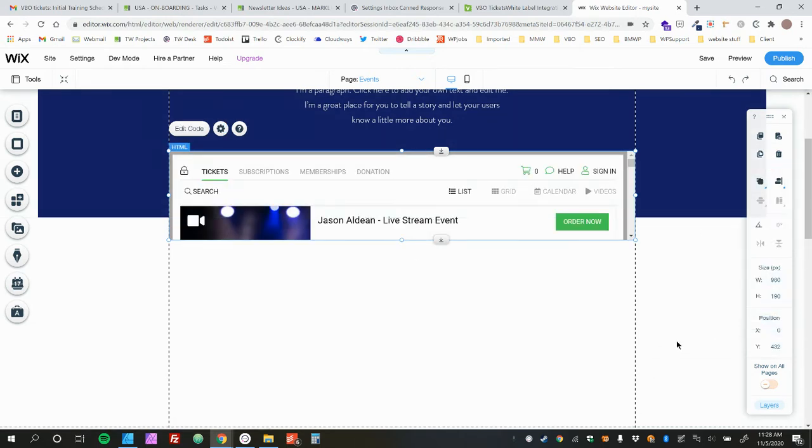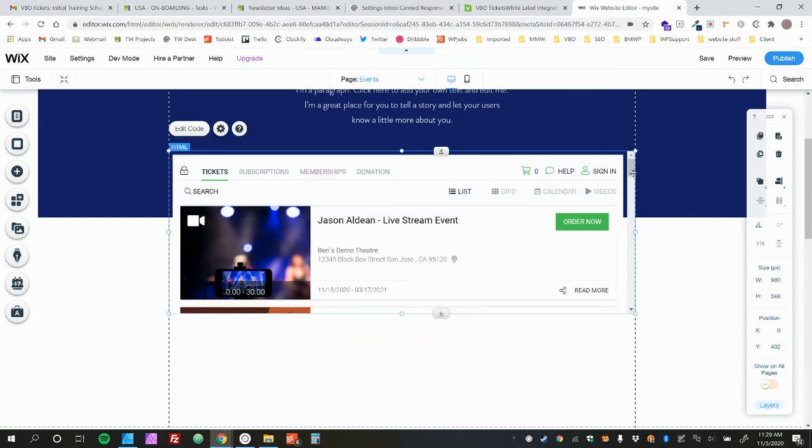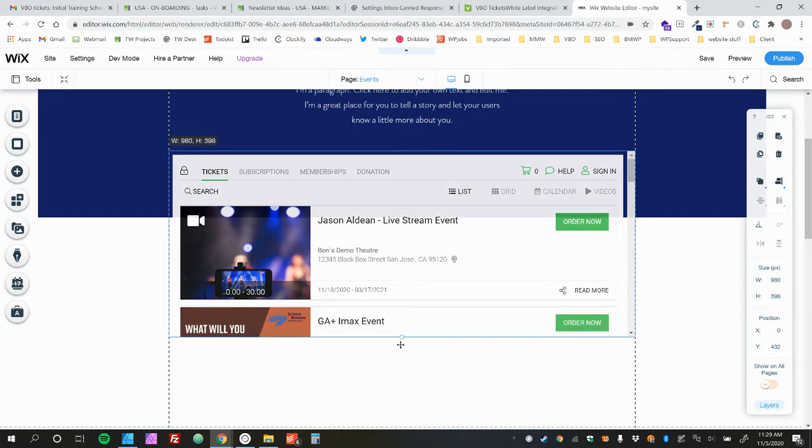Now, there is one caveat to embedding on a Wix website, and this is specific to Wix. This is just how they do things. This is how their page builder works and their HTML module works. Unfortunately, it's dependent on the height that you give it, which means the content inside of it will have a scroll bar, as you can see here, if the HTML container is not tall enough.